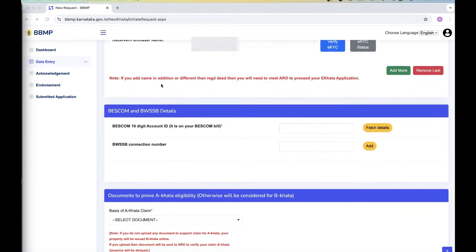Note here, if you add a name in addition to or different than the registered deed, then you will have to meet the ARO and proceed with your e-Khata. But if you enter the Aadhaar which matches the sale deed name, and it is electronically confirmed, then your application will get approved.